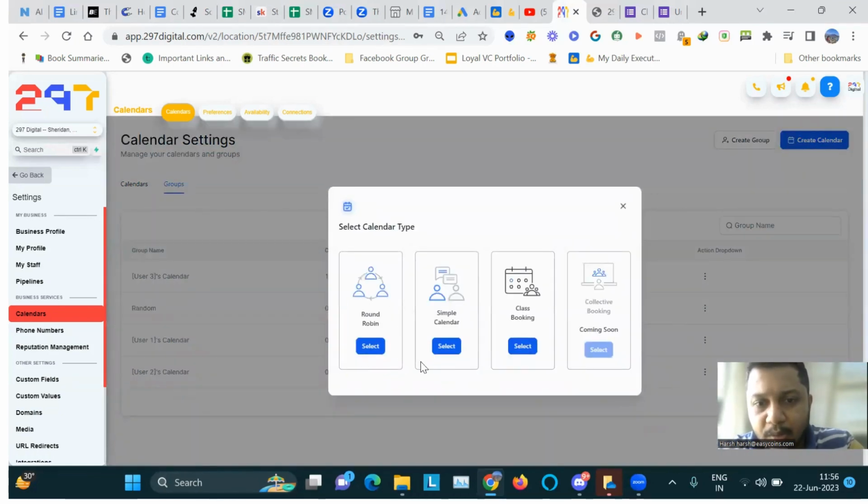You can choose a round robin option where the booking gets allotted to anyone from your business that you want, or if you want a simple calendar with a simple allocation, or if you are doing group coaching, like a fitness trainer doing group coaching, you can explore this one as well. For simple purposes, I'll choose this one over here.